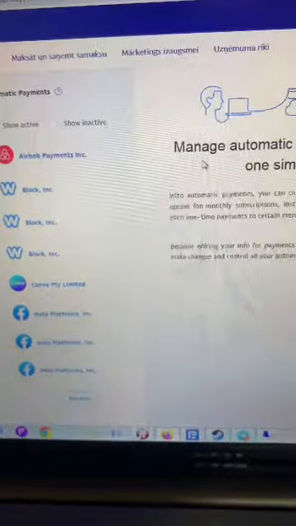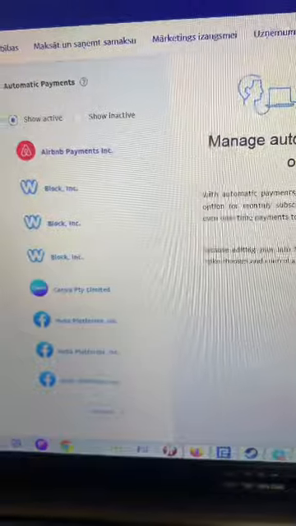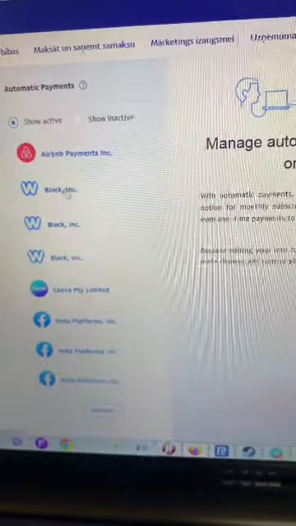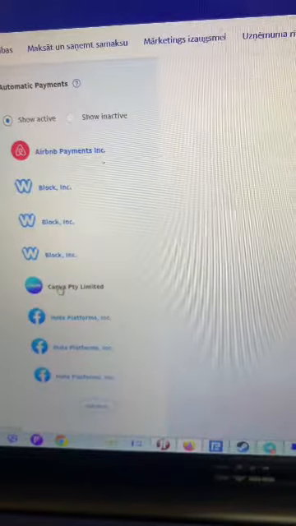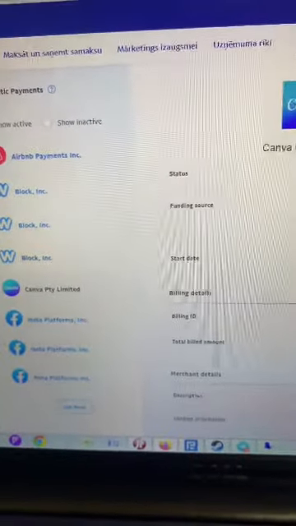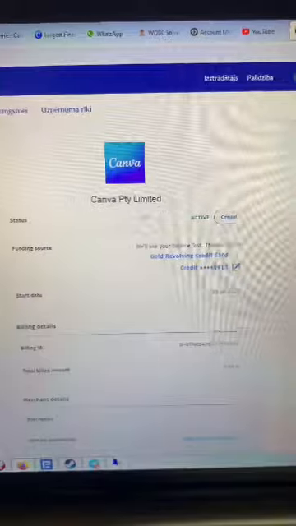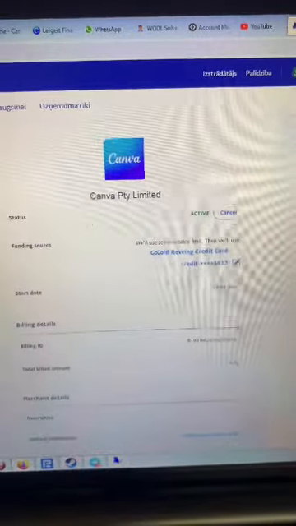Okay, well, let's wait. And here you will see my pre-approved payments. So click on it. So here is the list of your active pre-approved payments. In order to cancel, select the right one. So here is, for example, this one I would like to cancel.